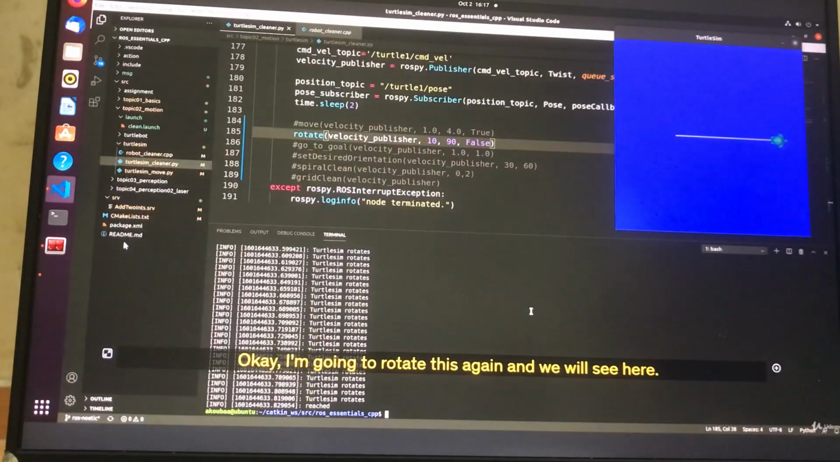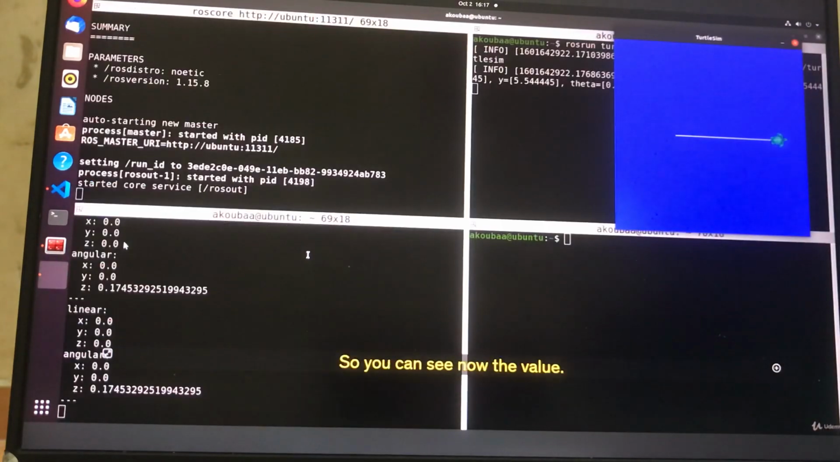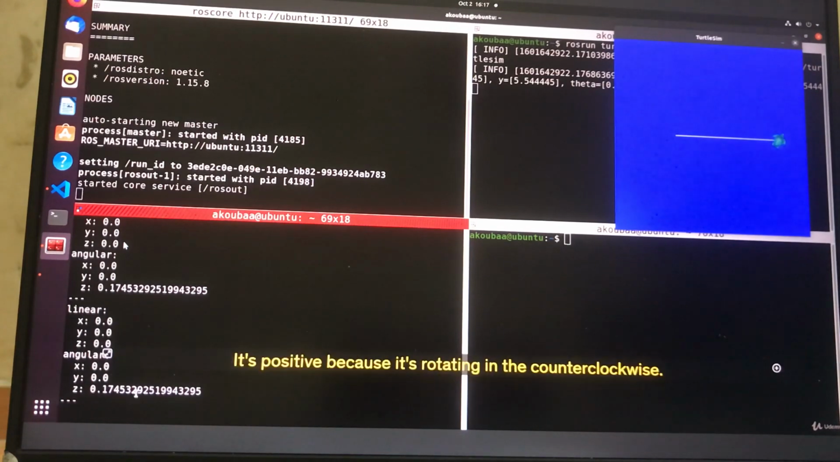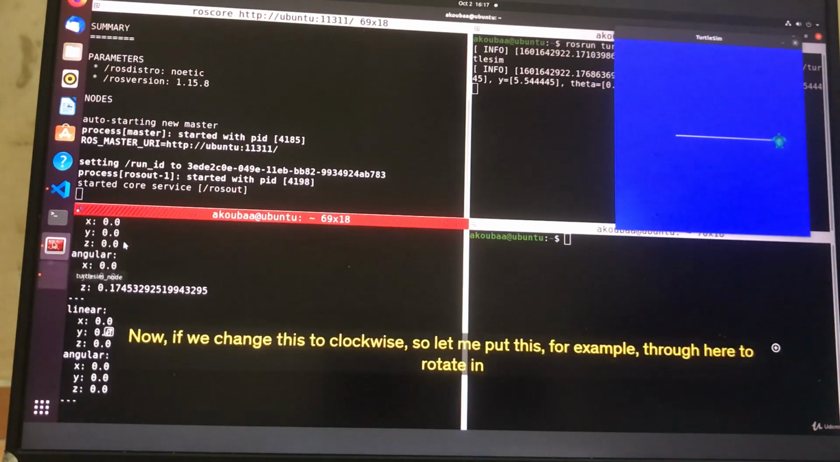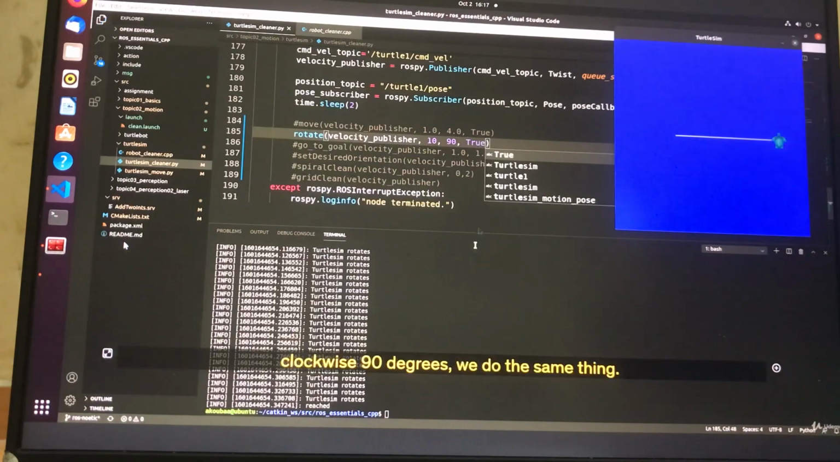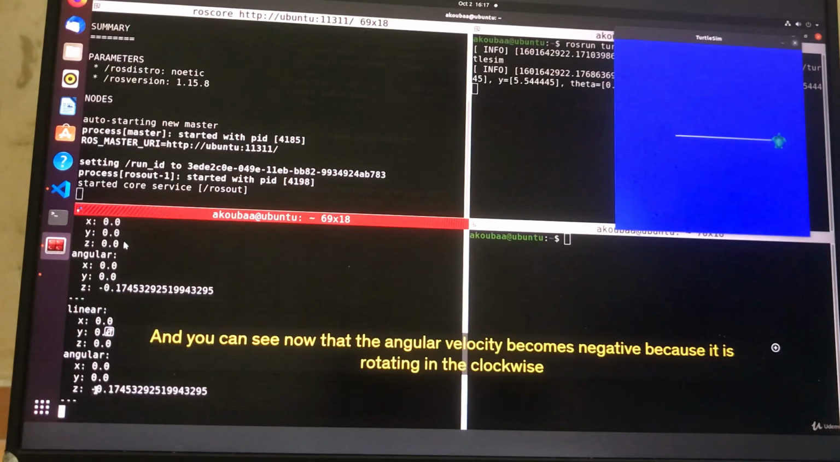I'm going to rotate this again, and we will see here the value is positive, because it's rotating in the counterclockwise direction. Now if we change this to clockwise, so let me put this, for example, to rotate clockwise 90 degrees. We do the same thing, and you can see now that the angular velocity becomes negative because it is rotating in the clockwise direction.